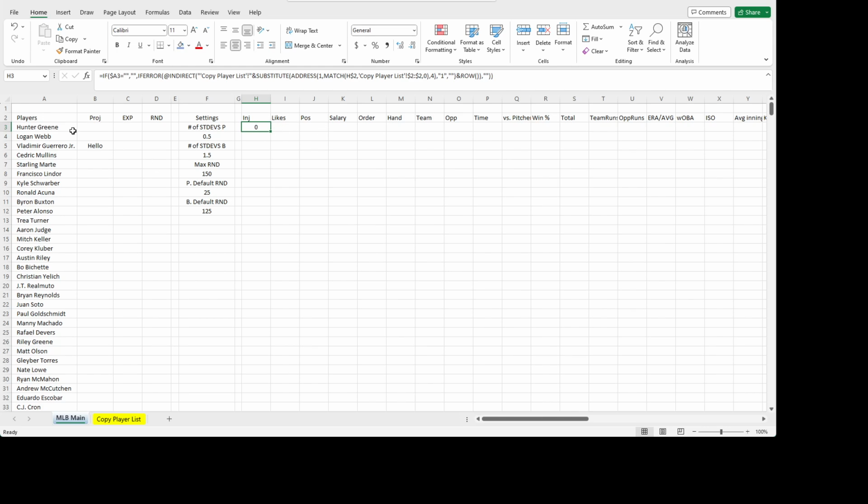We really only want to do that if there's no player here. And we want to lock in the 2, not the H, but the 2 for matching. Because when I do copy this over, I do want to reference I. I want that H to adjust to I because now we're on likes.